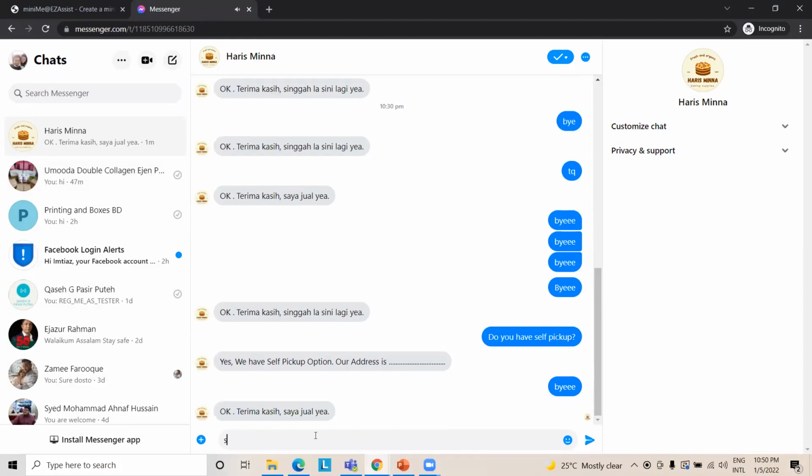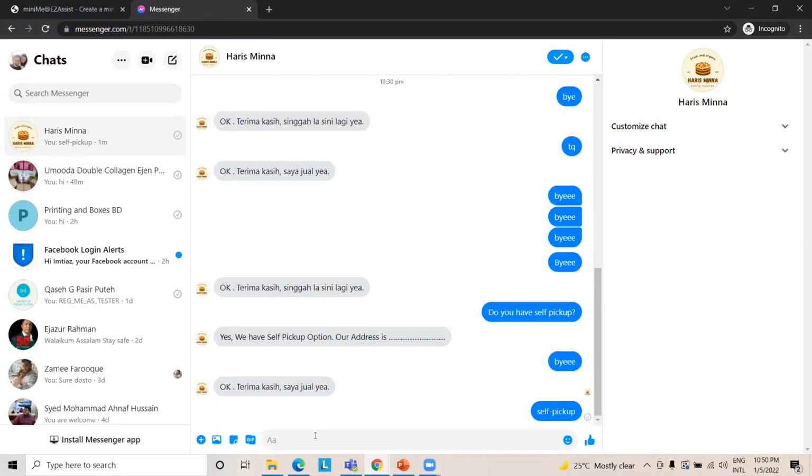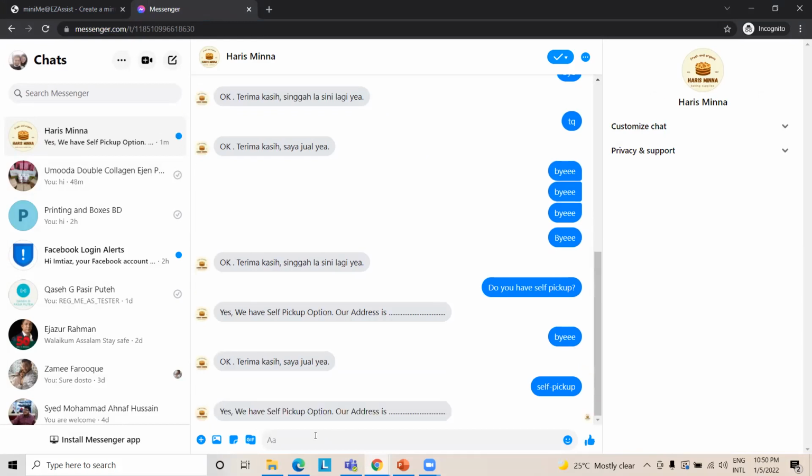And for the self pickup also, you can see I can just write self pickup. See, the training that I just placed, since I was training the chatbot, it went again into deactivated mode. After activating it again, it is now working. So anything you add will be shown here.